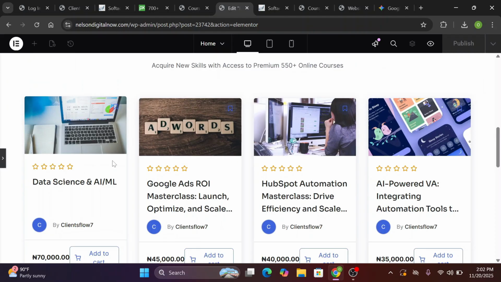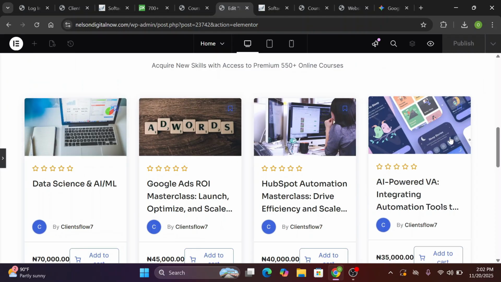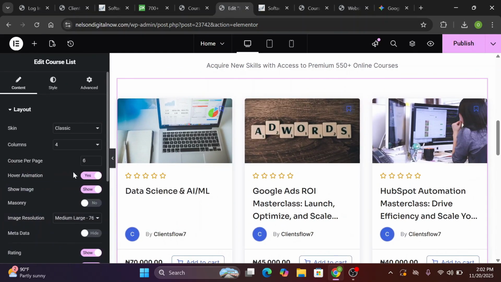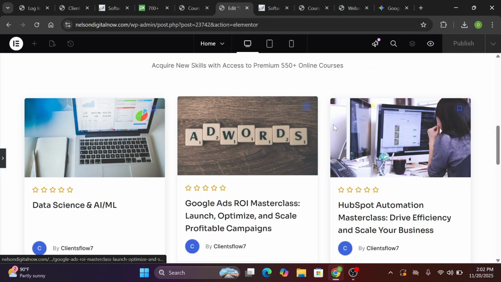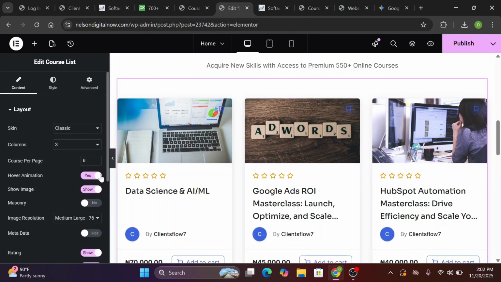Okay, so let's see how it looks. So you can see this four appearing like this now. Now we are going to select three. Let's select three. We select three, it's going to appear three like this. Cost per page. If you select four, this is going to appear four on this page.